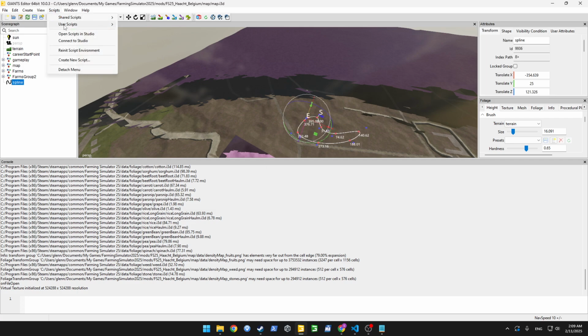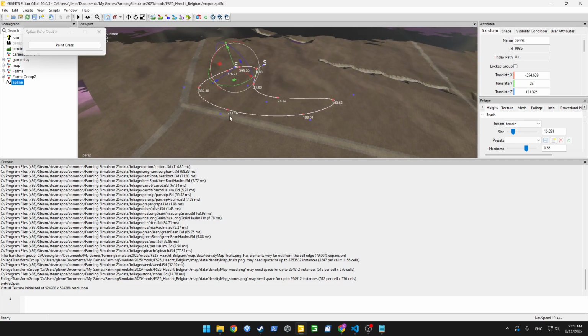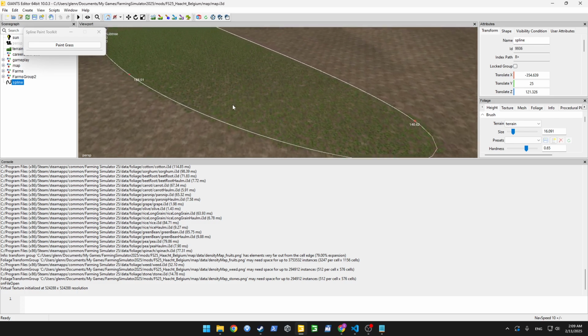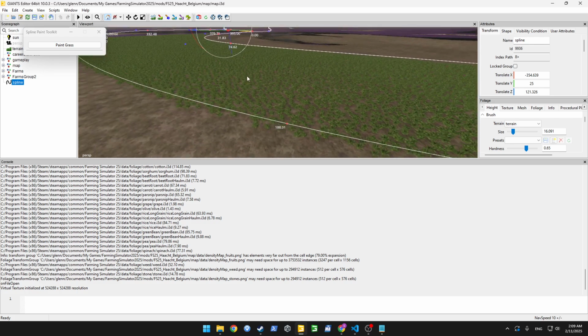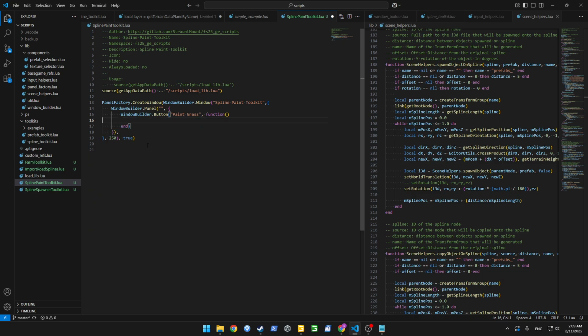We select it, we run the toolkit. It gives us a window with a button. And the button paints grass for us. That's nice. Let's clean this up a little bit. We'll take all that stuff out again.